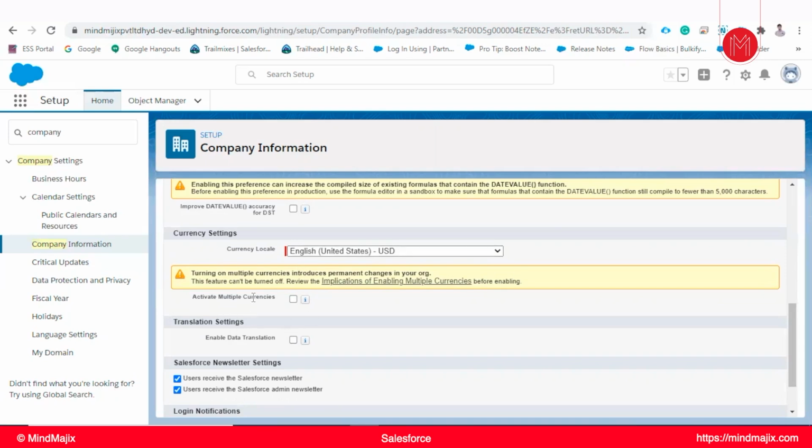And we can use multi currency, activate multiple currencies also. But Salesforce does not recommend this much, though there is no restriction. Once we enable this, we cannot disable it, okay. Multi currency. But I will say what the limitation is, as I have seen in my project.